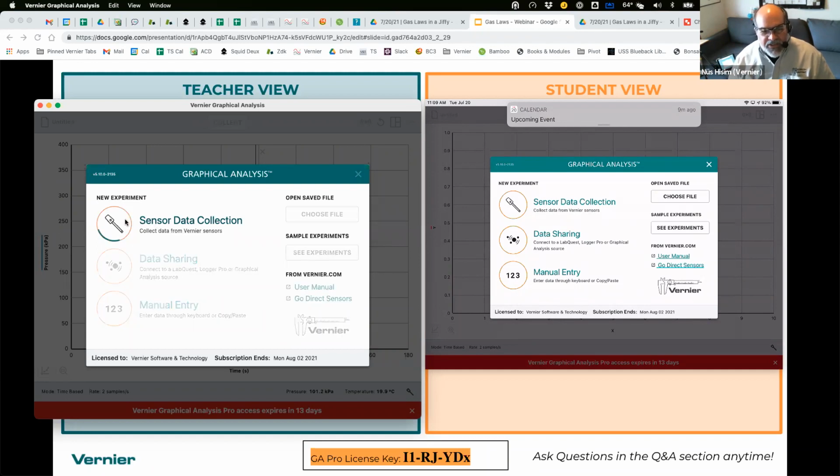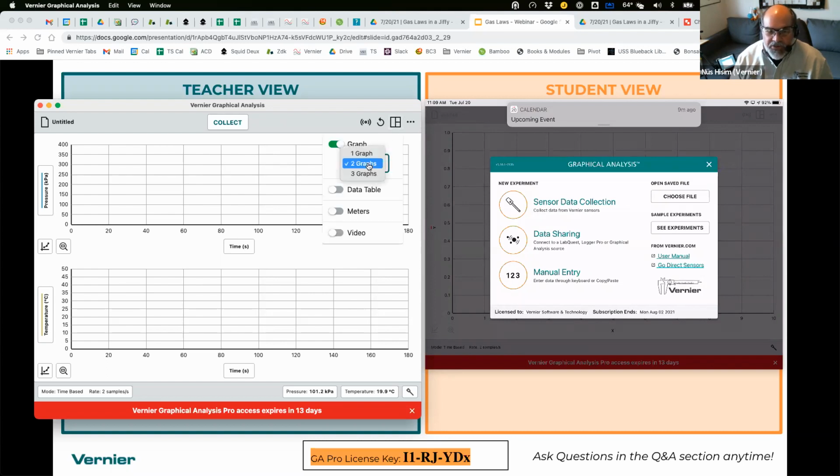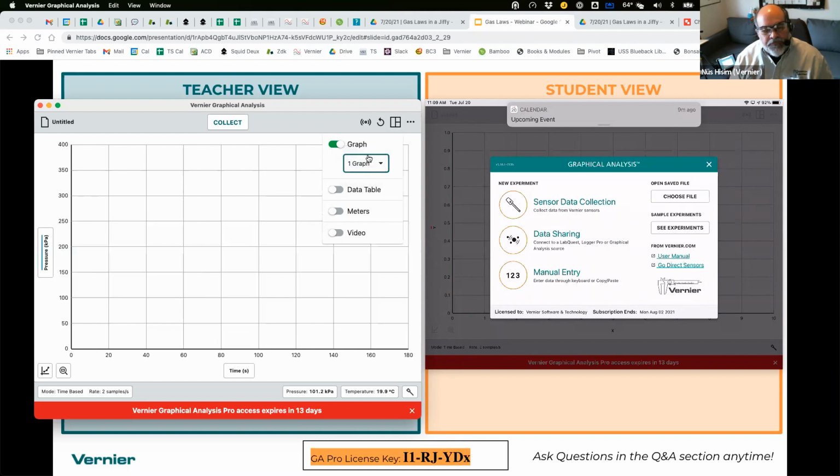So I'm going to connect my sensors on my end here. Okay, I've got a pressure sensor and a temperature sensor connected. We're only going to need pressure here in a minute. On your end, you can connect to me, but I'm going to hold off for just a second. So I'm going with Graphical Analysis. I just want one graph. I don't need two, so for this experiment I'm going to change this to one graph.